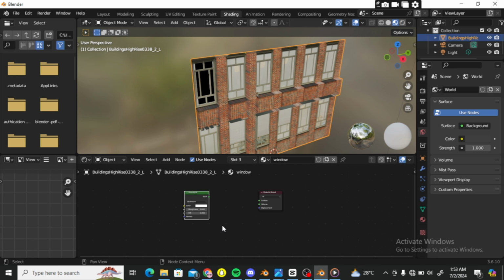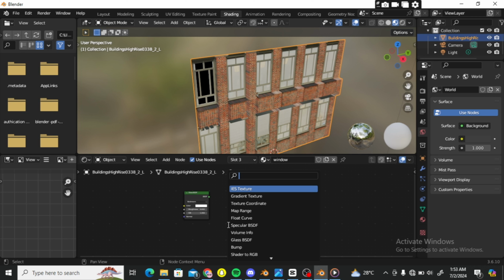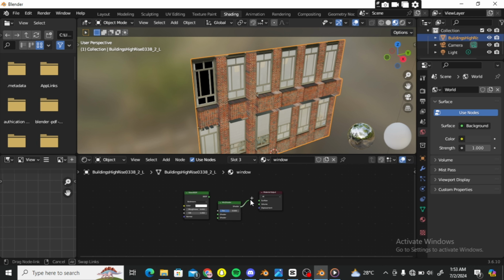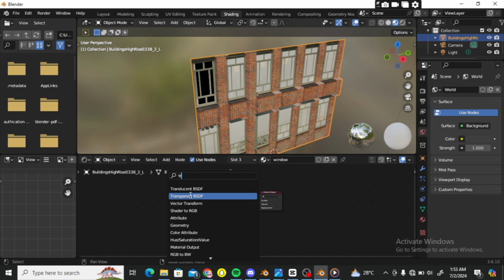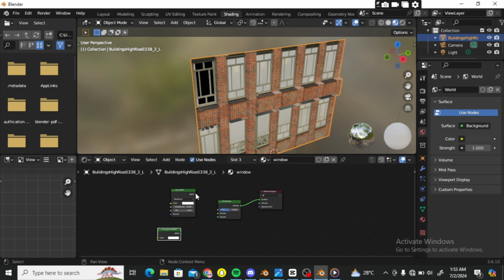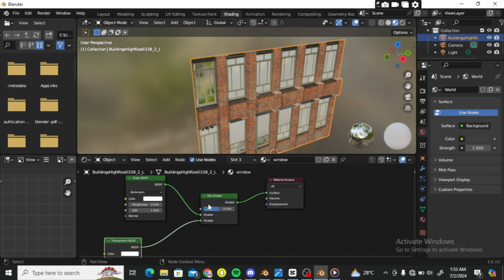Now what we need again is a mix shader. We look for a mix shader node and plug it into the surface of the output. Then we look for what they call transparent, forgive my accent. We plug the glass into one input of the shader and the transparent into the other. Now you can see. The transparent is what determines the color of the glass.